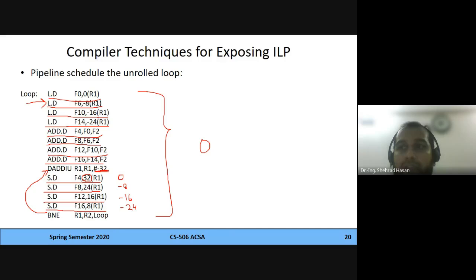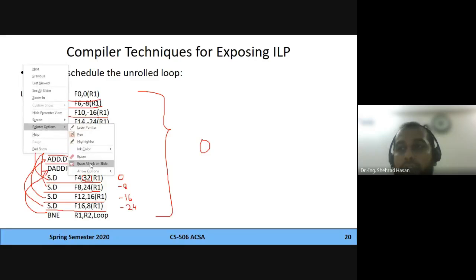because add and store has one stall cycle in between them. You already have 3 instructions. Add and its corresponding store should have 2 stall cycles. You already have 1, 2, 3, 4 instructions in between them. And this is true for all the iterations. So each store is dependent on its own corresponding add.